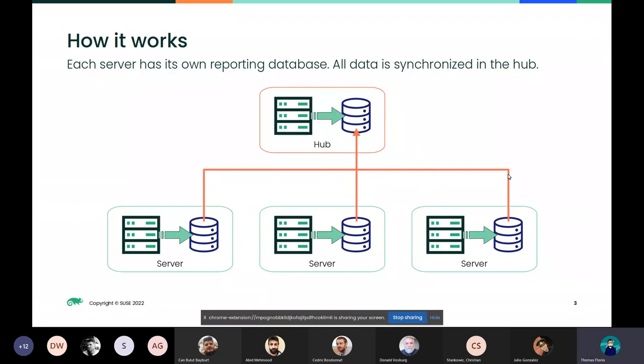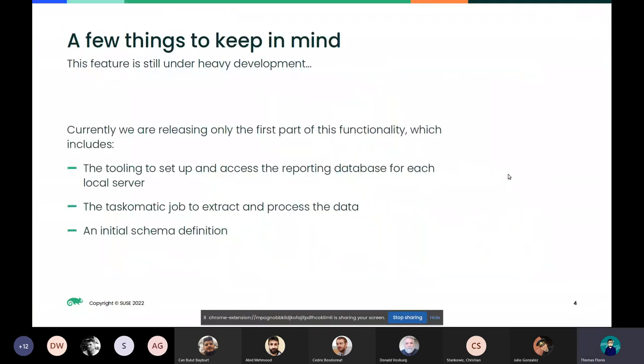So first, a disclaimer, because this feature is still under heavy development. And here we are currently releasing only the first technical preview, the first part of this functionality. Here we are including basically the tooling to set up the reporting database and the access to the reporting database. We are releasing the Taskomatic job that extracts and processes the data. And of course, the initial schema definition with the table structure and all the pieces of information that can be extracted.